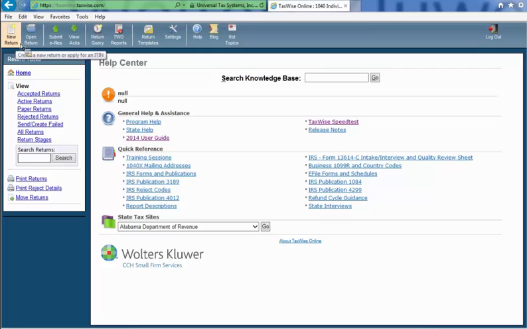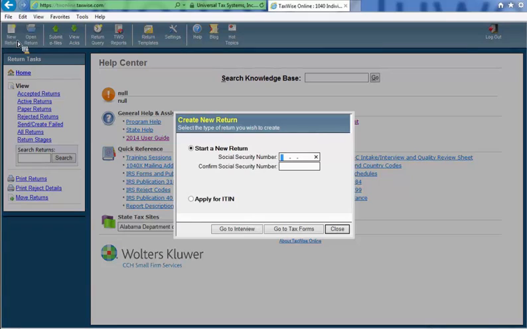So the way to do that is clicking New Return, top left corner. We'll go ahead and select New Return. We'll enter the Social Security number. And we can enter any 9-digit number. So we'll put in 123-778-999. We'll enter it again, 123-778-999. And we have 2 options. We can go directly into the tax forms, or we can use the interview mode to receive suggestions from TaxWise Online as far as what forms I need to use and what forms are applicable based on some of the credits that are due for this particular example.